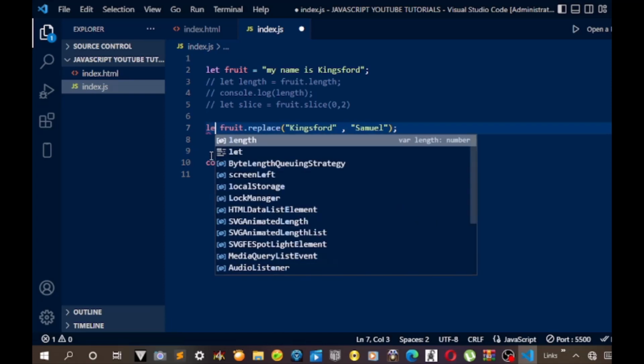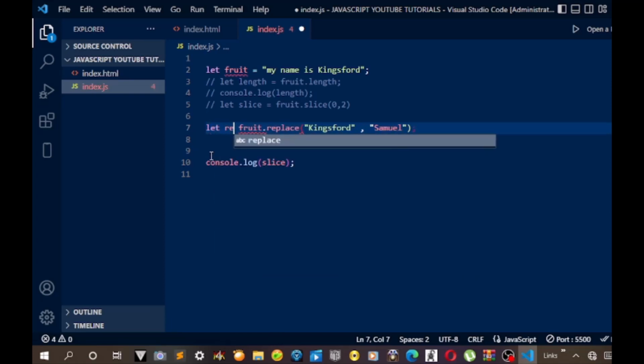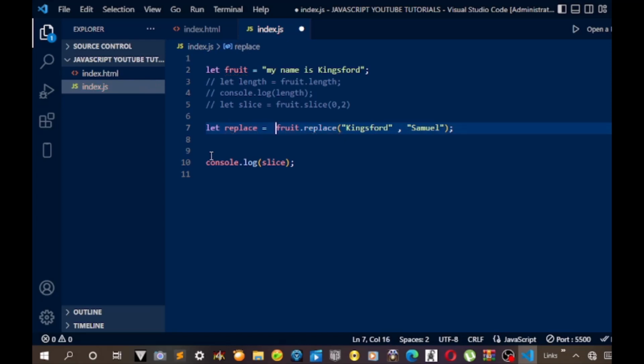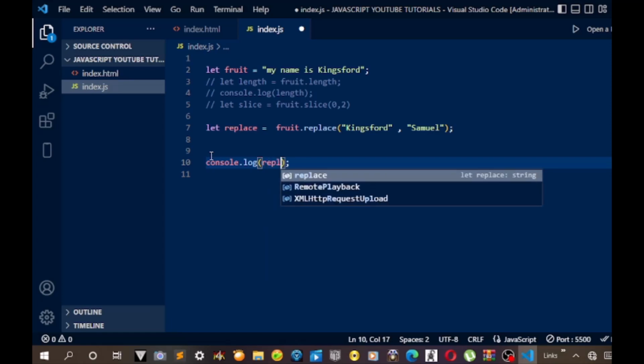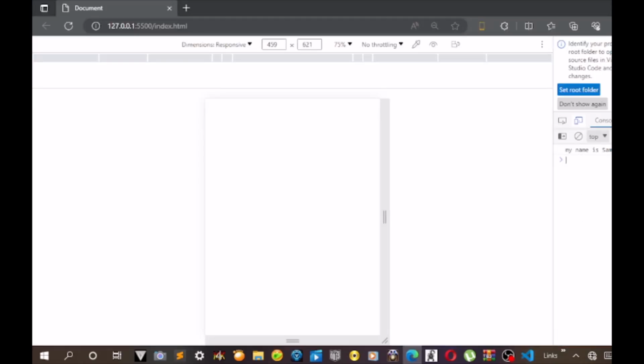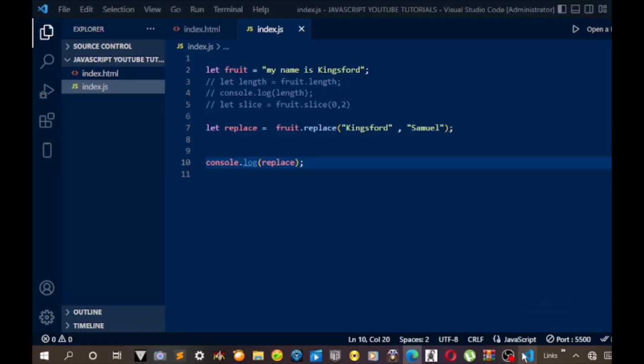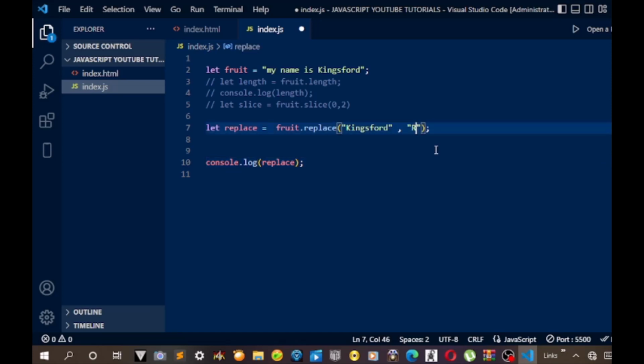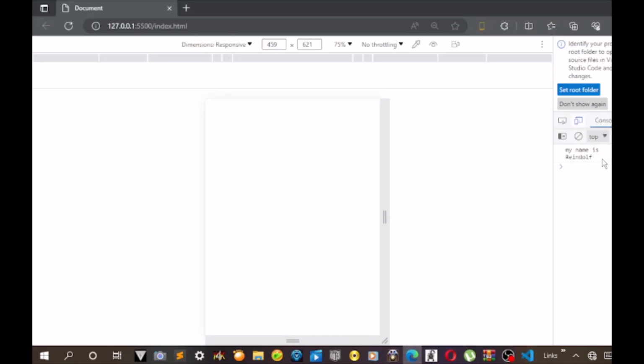Let's say replace is equal to, yes. Then we put replace here instead. Save it. You see my name is Samuel. Let's go back. We want to replace, so let's clear this. Okay, let me put another name here. Let's say Raindorf. Let's save it and check. You see my name is Raindorf.